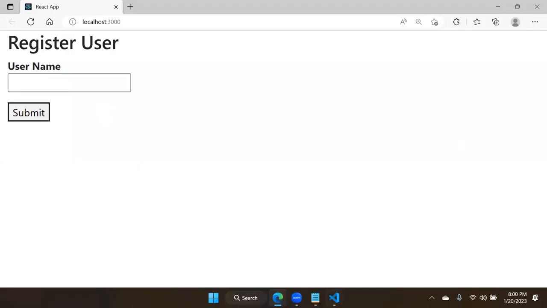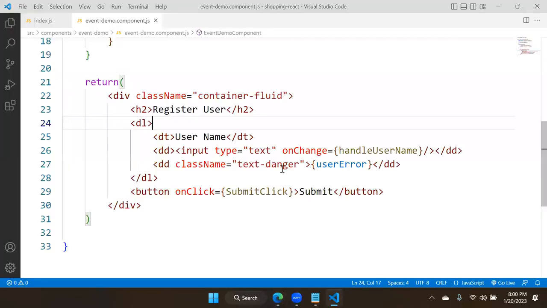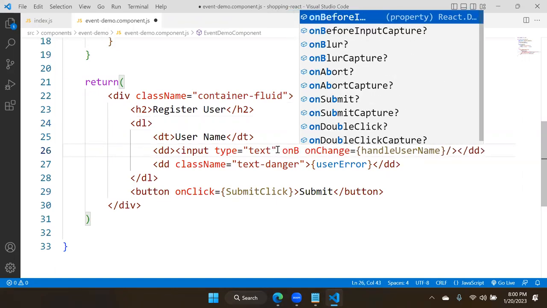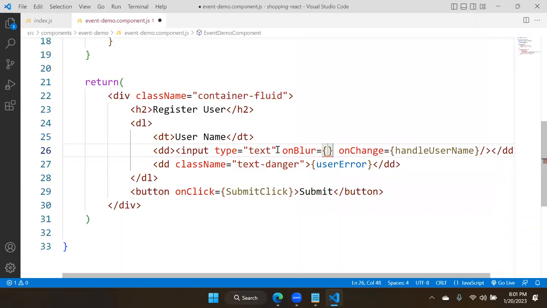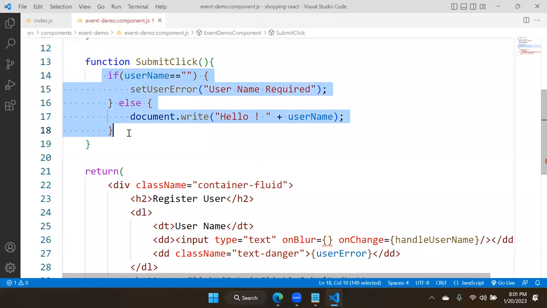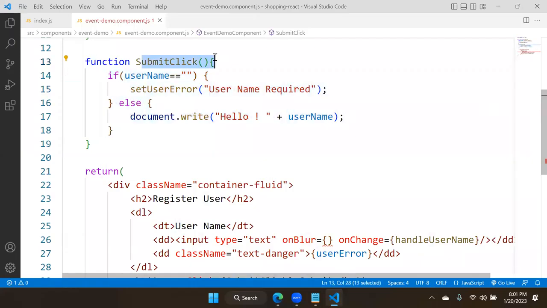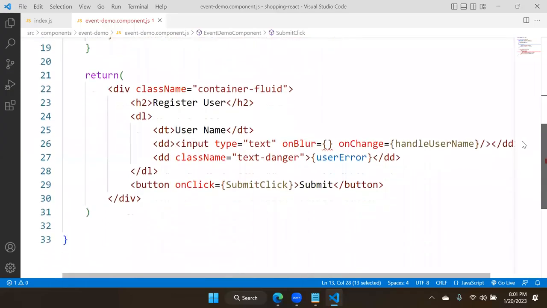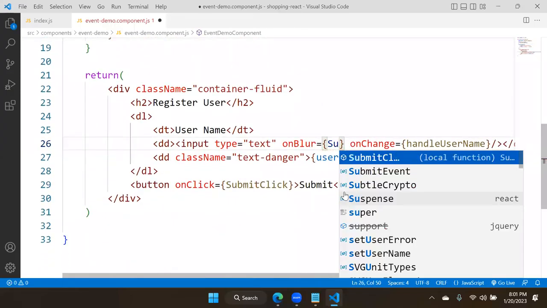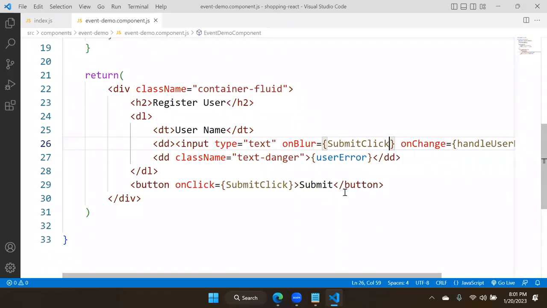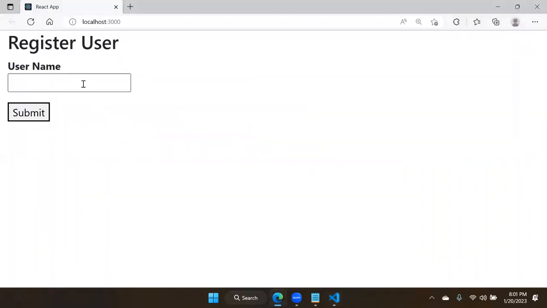Then what we have to do, we need to write an event here. How do we write the event? On change, and here we have to write on blur. On blur, what we have to do? On blur, we need to verify whether the username is there or not. That means submit click should work. That means on blur, which event should it handle? Submit click. That submit click is verifying whether the username is entered or not. That means now what happens? I click inside and click outside, then it should say username required.